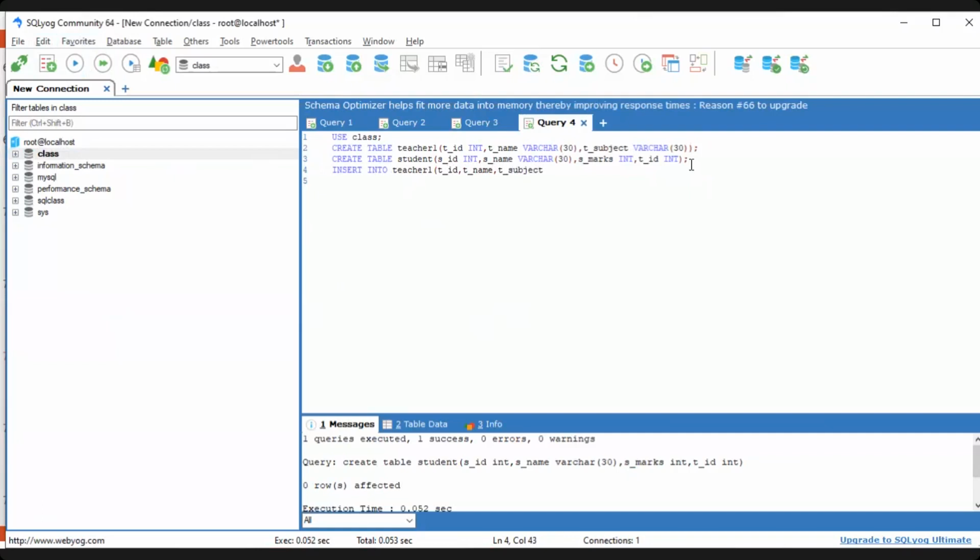So next, what we have to do? We have to insert the values. So what are the values? I'm taking 1, and I will give a name, and what is the subject? I will take mathematics. To join any two tables, we need 2 tables.